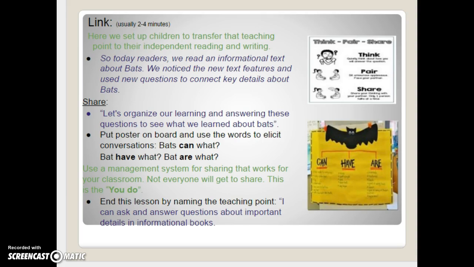So today, readers, we read an informational text or non-fictional text about bats. We noticed the new text features and used new questions to connect key details about the bats. Here's your share. Let's organize our learning in answering these questions to see what we learned about bats.